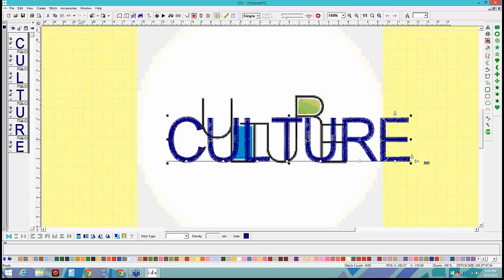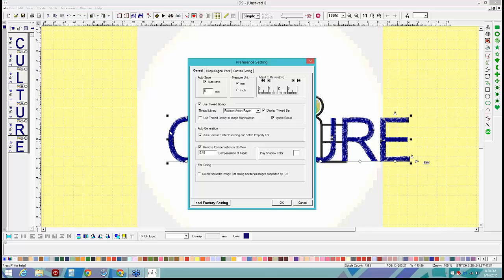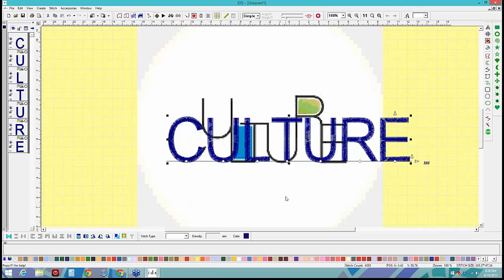So in your program, there is a view option and there's a view preference, and your default has this checked. If that's checked and you remove this check mark, you're going to work in wireframe and you're going to have to create your stitches every time you want to see them. So I'll go ahead and leave that check for right now, but you'll see why that becomes very handy in our next design.